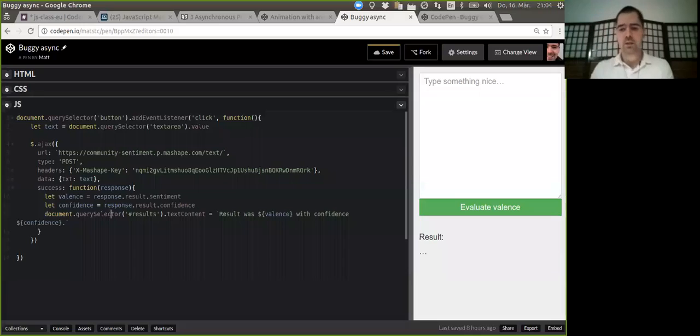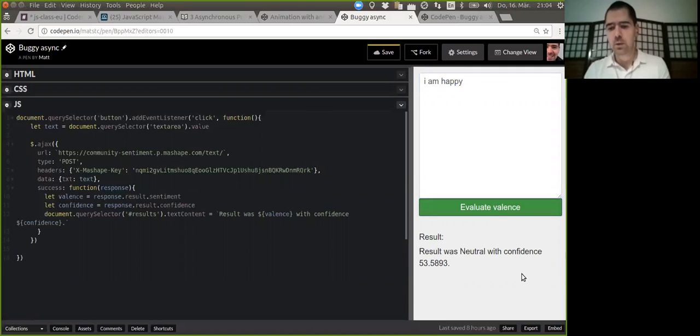Let's see if that works. I'm going to type I'm happy here, evaluate the valence, and there you go. That seems to work well. The request is made, the success callback is called, and this code is showing the right thing on the page. This is neutral, apparently, with confidence. The result was neutral. Oh, that's a little sad. Make it happier. I'm very happy. Neutral. Oh man. So maybe don't use this API in production.